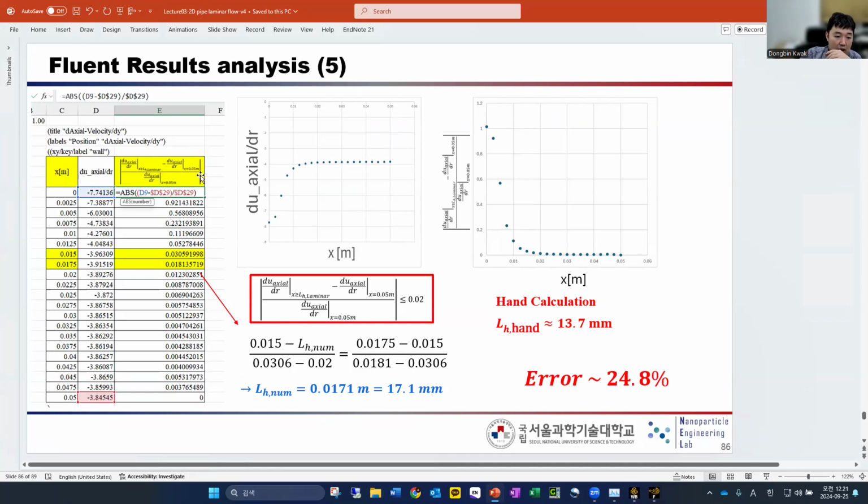So in the Excel, using just this simple error equation and then doing some calculation like this, I found that between 50 millimeter and 17.5 millimeter, the 2% occurs, right? This is 3%, this is 1.8%. So to determine the exact value, I used this equation.